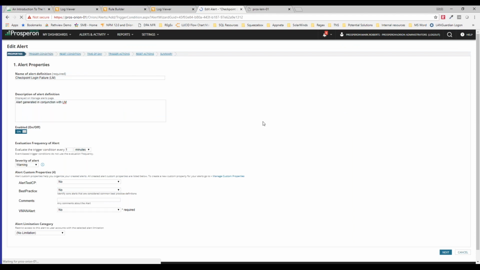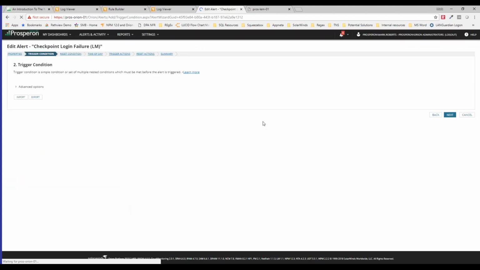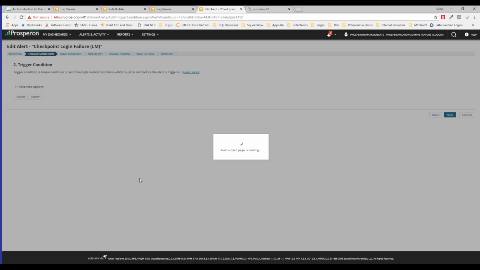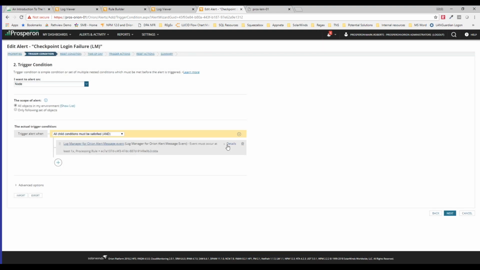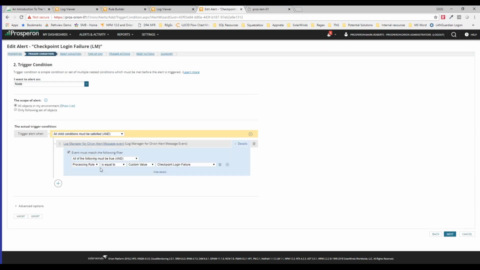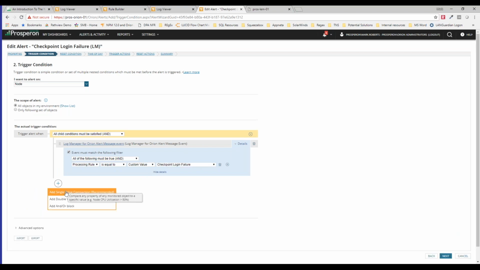But the key thing here is the trigger condition. You will see that there is a singular entry that says this is a log manager event. And so we can say, yeah, the processing rule from log manager has the name of this. Okay, but what we can do with this is then add additional filters, and we can then correlate this to SNMP-based data, WMI-based data, so other polling data that we are collecting from the environment.